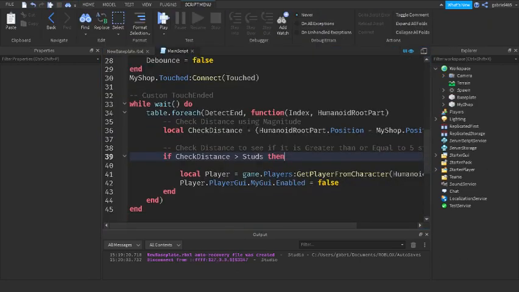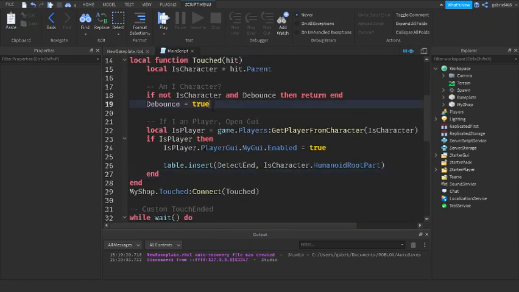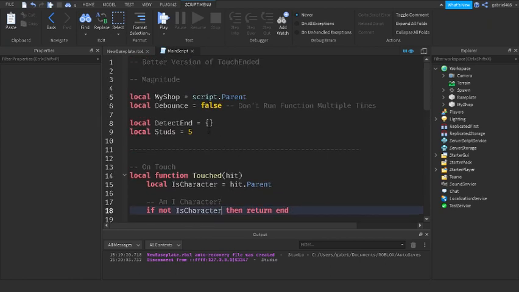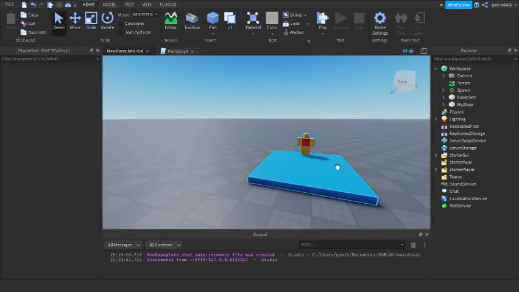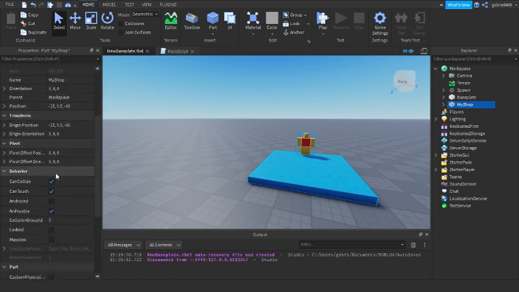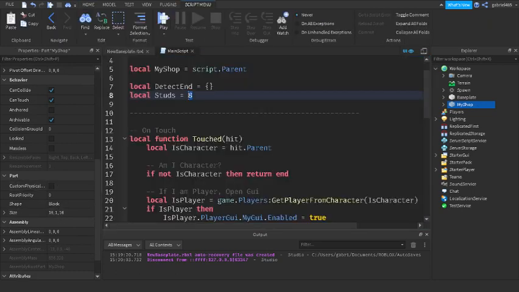Actually, debounce is kind of useless, so we can just remove debounce because debounce is not important in this. I thought we would need debounce, but we do not. Okay, so let's check the size of this my shop. What is the size? The size is 16 studs. You guys see here, 16. So instead of 5, we're gonna put 16 studs. Maybe plus 2 more, so 18 studs.